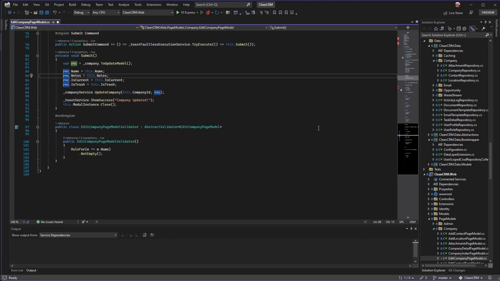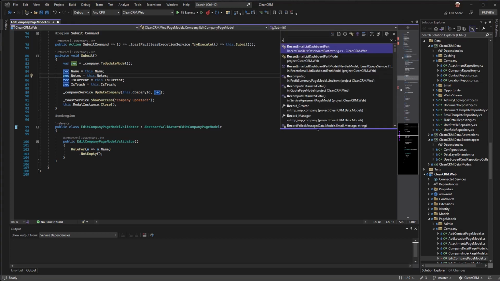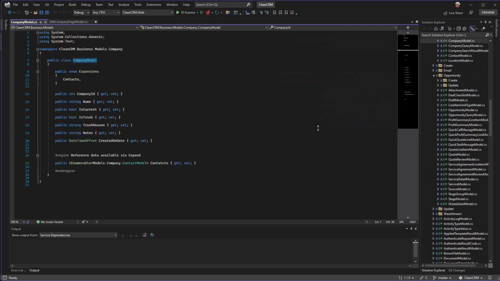So let's talk about what column select is. I'm going to open that company model again, and we'll go in here. What column select is, is the ability to hold Alt Shift and press the down arrow and select these columns.